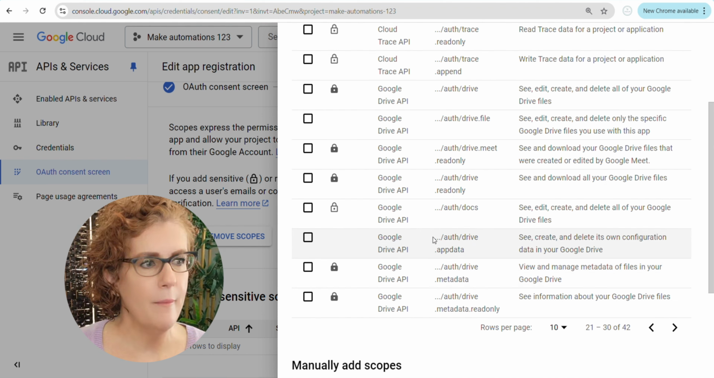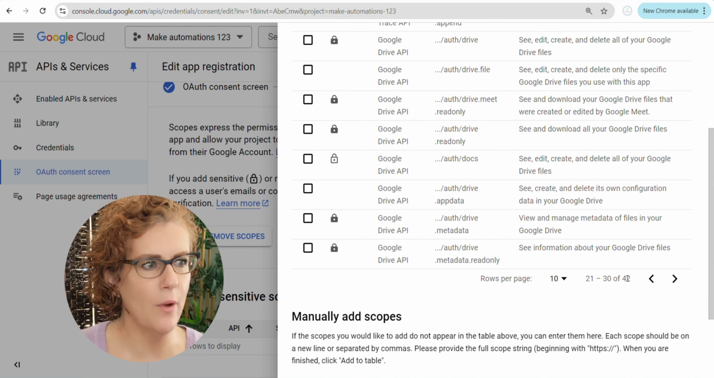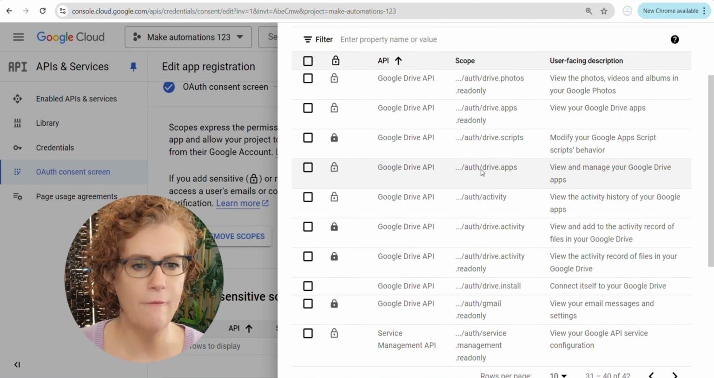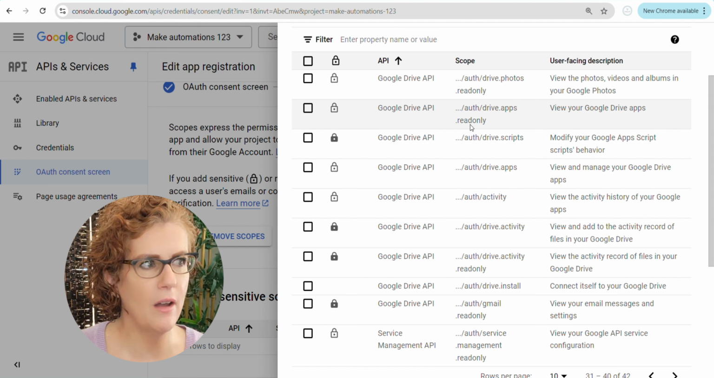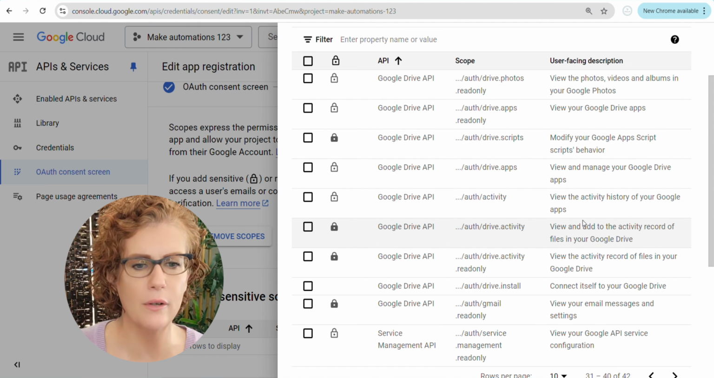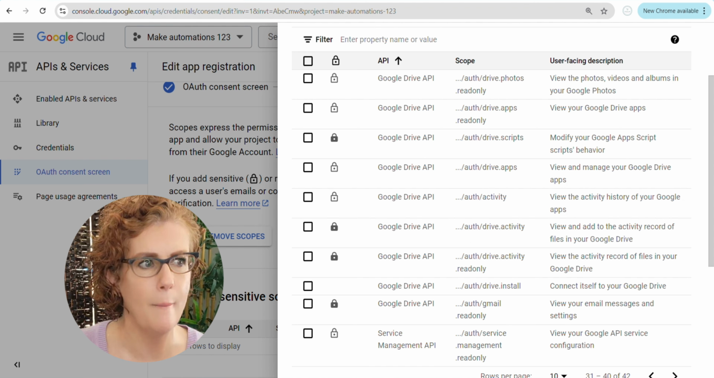The ones that we want to make sure that we have are all listed in the description below, but we definitely want to make sure that we've got the drive.file, drive.metadata.readonly, and then drive.readonly. Don't you worry about that. Again, they're all linked in the document in the description below.